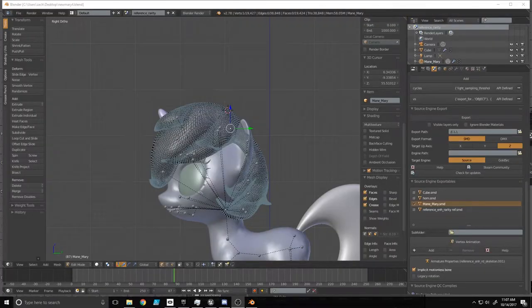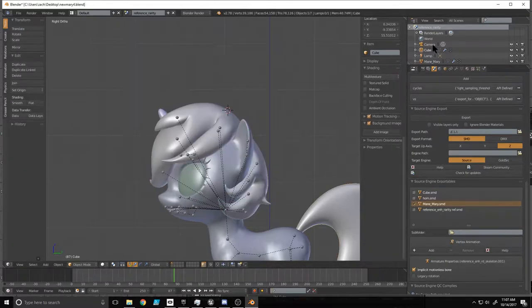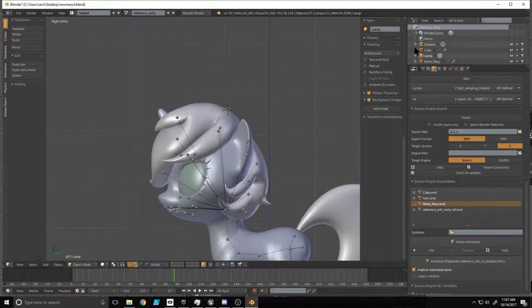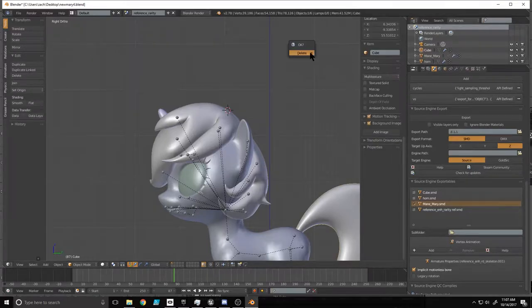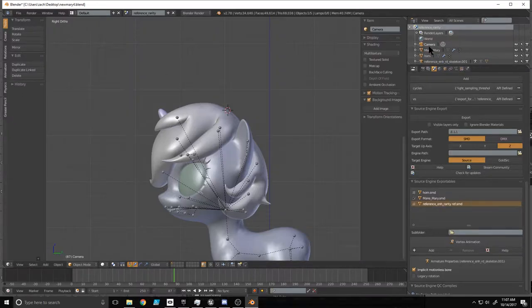How to make Unreal Ponies. Step 1. Open Blender. Step 2. Don't have a lamp. Don't have a cube. Don't even have a camera.